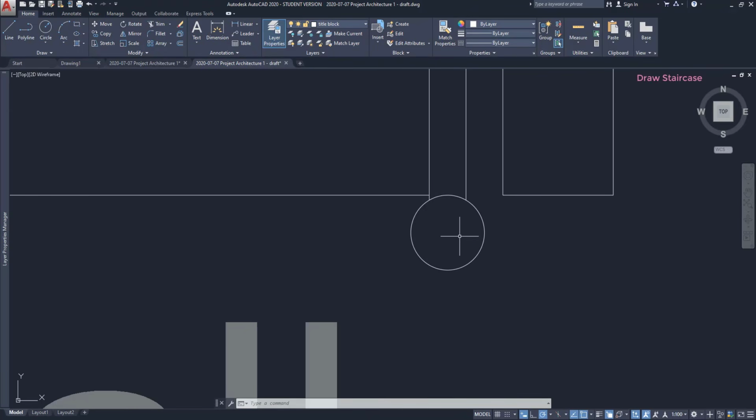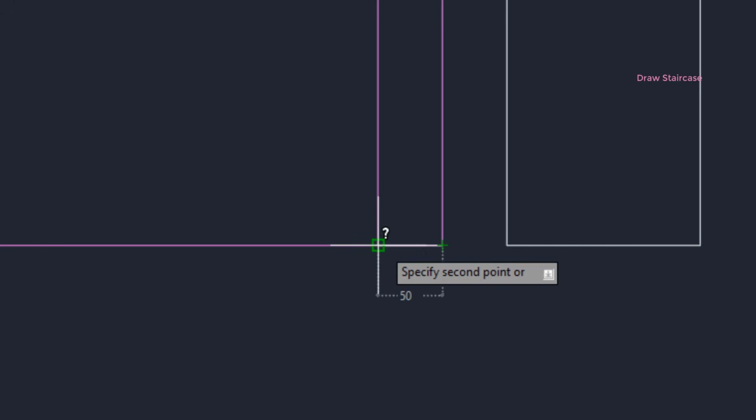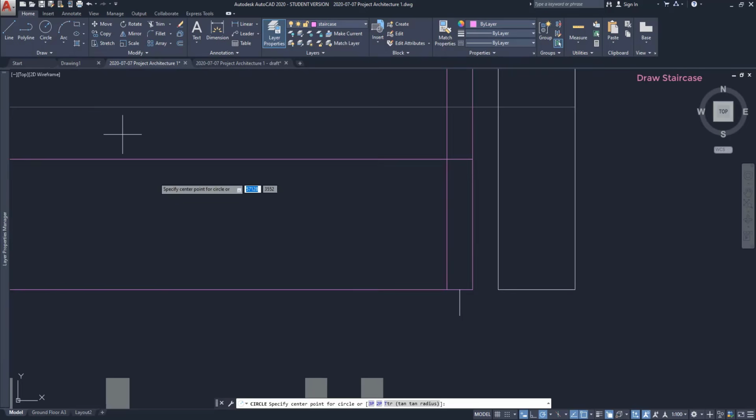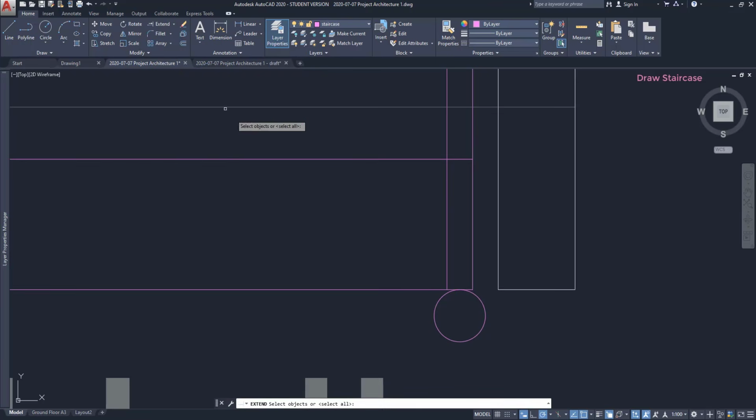But let's do it. This distance is 50. With the command line, I hover this point, move to the left, type half of 50, which is 25, to draw the radius of the circle, which is 50 mm. Now I can easily make the circle. Finally, I'm going to use the command extend, select the circle, press enter and click on both lines to extend to the circle.